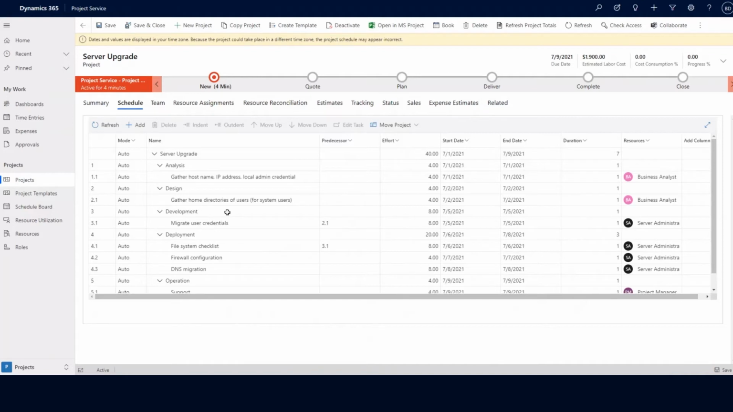Within our schedule, we can change the start and end dates based off of what is available and what's feasible for our organization.